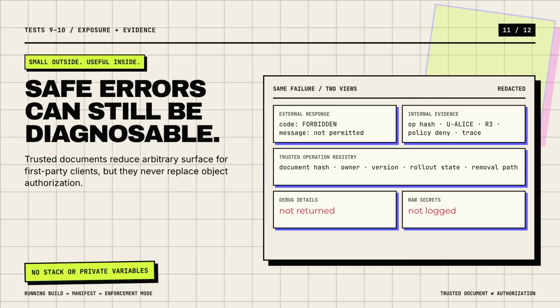Production errors and tools. External responses should not expose stack traces, database details, internal host names, source paths, or sensitive variables. Internal logs still need enough context to diagnose the failure. Compare both sides. Review introspection, IDEs, schema suggestions, debug modes, and alternate endpoints according to the product's threat model. Restricting them can reduce unnecessary exposure, but none of these settings fixes a resolver that returns the wrong object. Test 10 checks operational evidence and trusted operations.